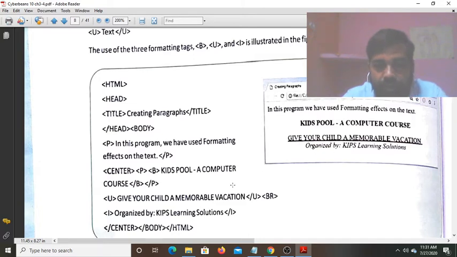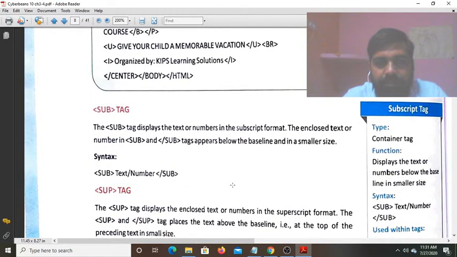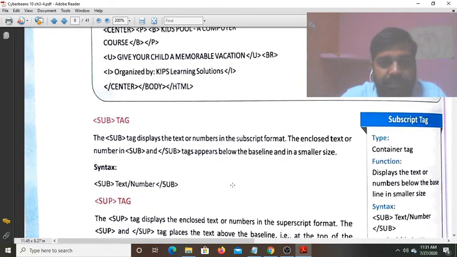Today we have to study the sub tag. Sub tag means subscript tag. It displays the text or numbers in the subscript format, meaning at the bottom side of the text. Suppose you are writing a chemical formula, like the formula of hydrogen, H2. The 2 is written at the bottom side of the H. That is called the subscript format.